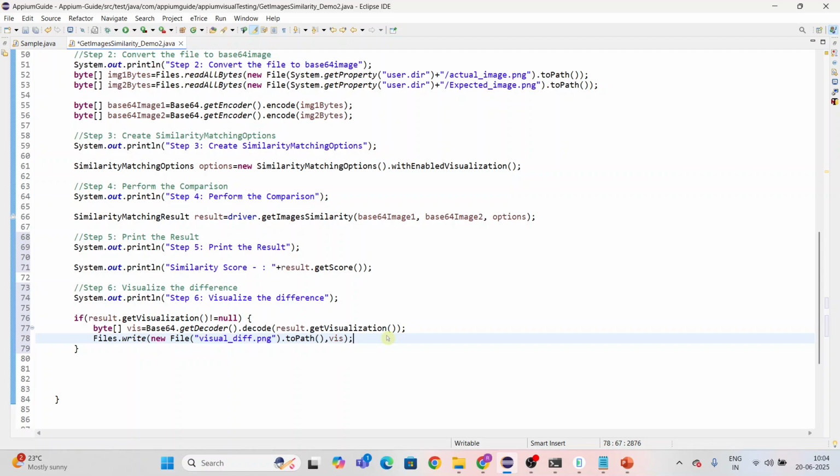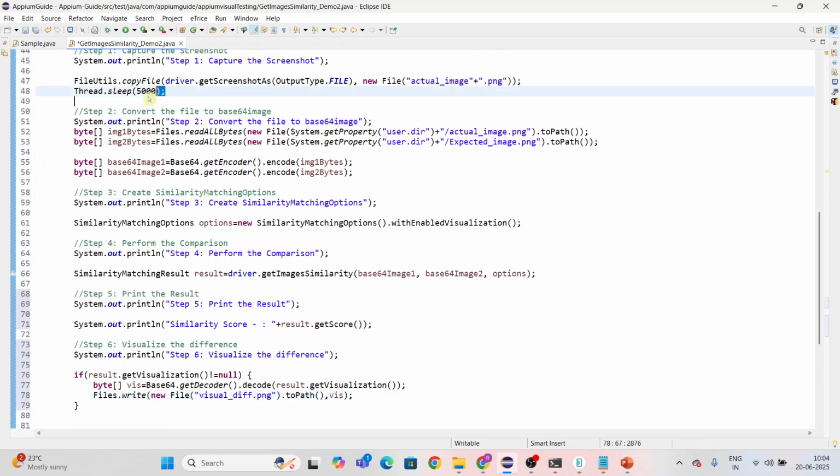So what are you doing here? See, result get visualization is not null. It should not be null. It means we are comparing the actual image and expected image, and after comparing, it should not be null. If it is not null, this particular image I'm converting into bytes and sending to this file and saving the image with the name visual underscore diff. The extension type is PNG. When you are executing, you will understand this line of code. I will use dot sleep wherever needed.